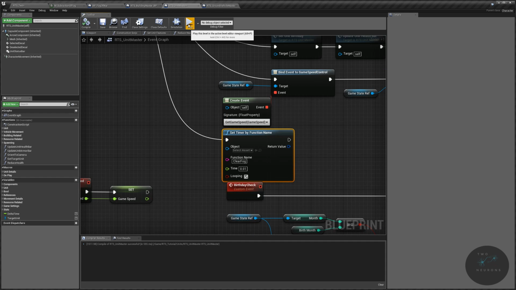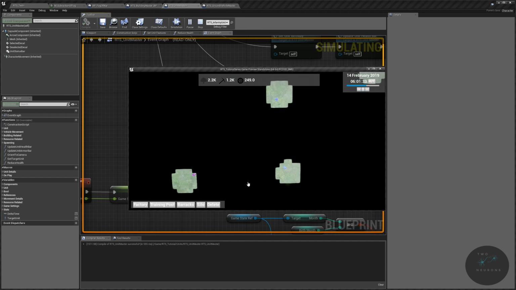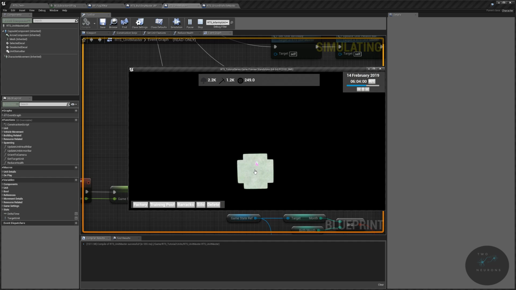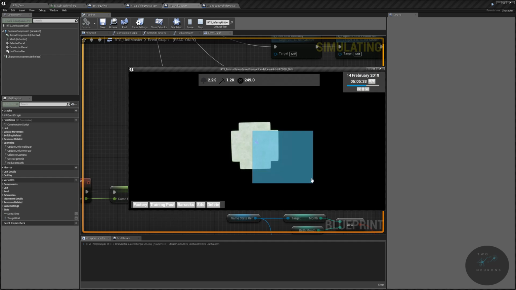So now we can test this out. If we hit play, we should have holes in our fog where our units are. Now if we move our units, if I can select a unit. So you notice I can't select a unit.